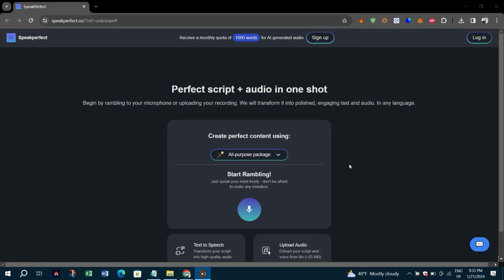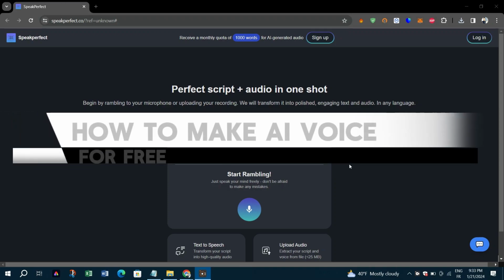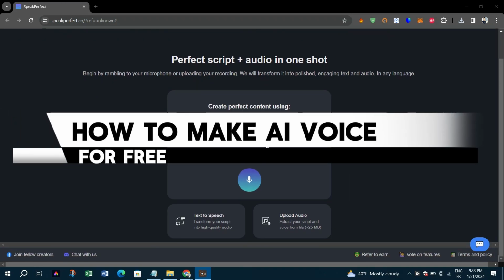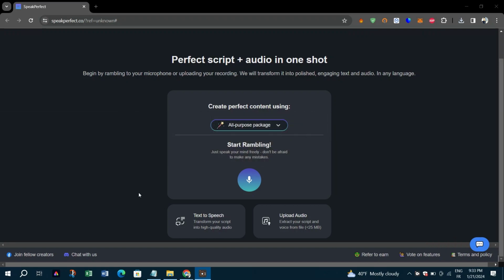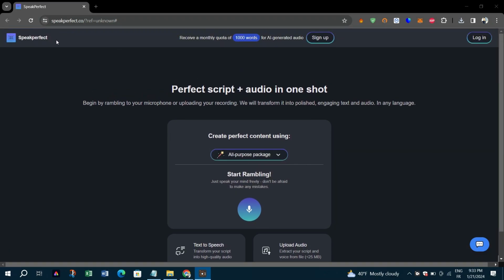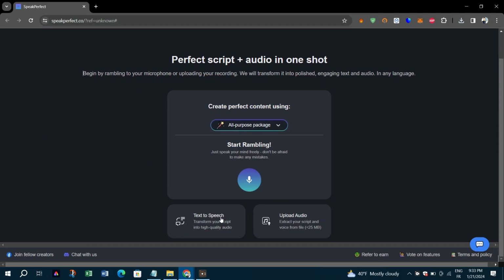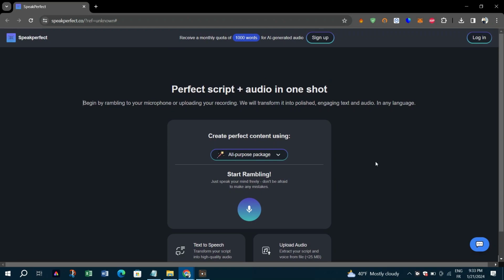In this video I am going to show you how to make AI voice for free. In this video we're using SpeakPerfect AI, which is an AI-based tool that aims to enhance audio quality by transforming raw recordings into polished, high-quality audio. It offers a monthly quota of 1,000 words for AI-generated audio using an all-purpose package that turns recording into clear, engaging text and audio in any language.